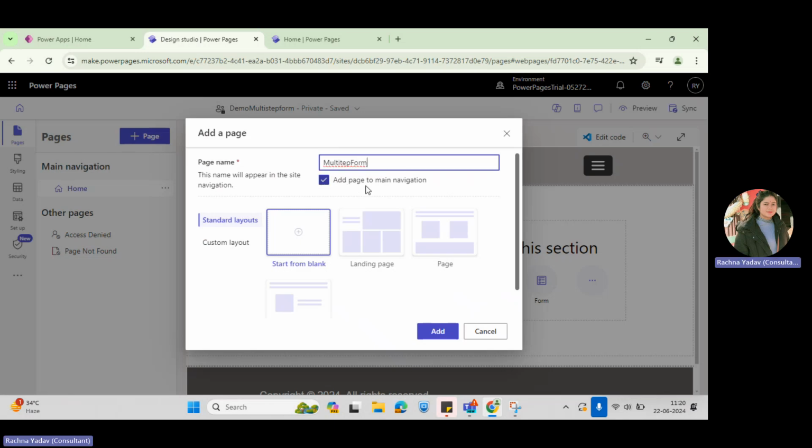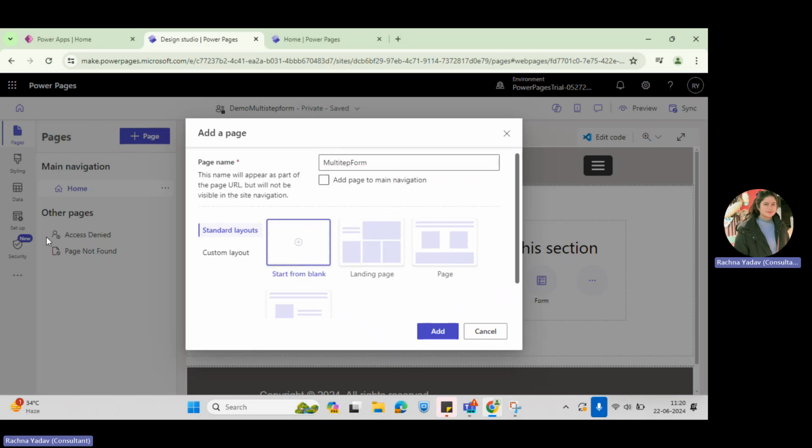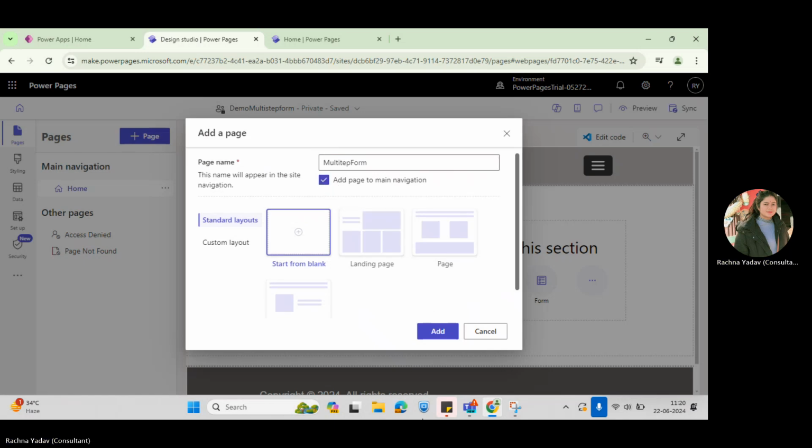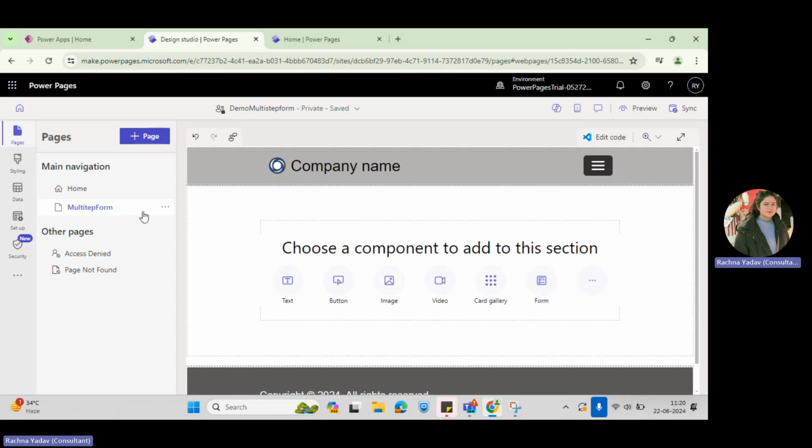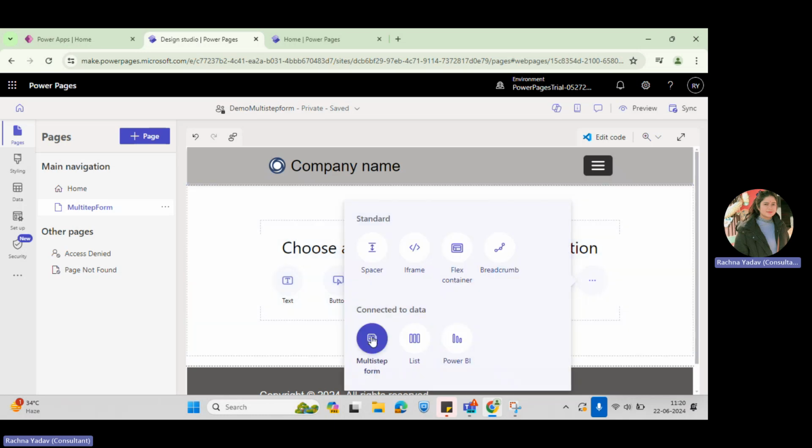and add a page to the main navigation. Means this is the main navigation, the page will be here. If you deselect that, then it will go to the other, right? So I want to keep it on the main navigation, so I'm selecting okay. I can see here some options to add into this page, but I will select this dot and go to the multi-step form.